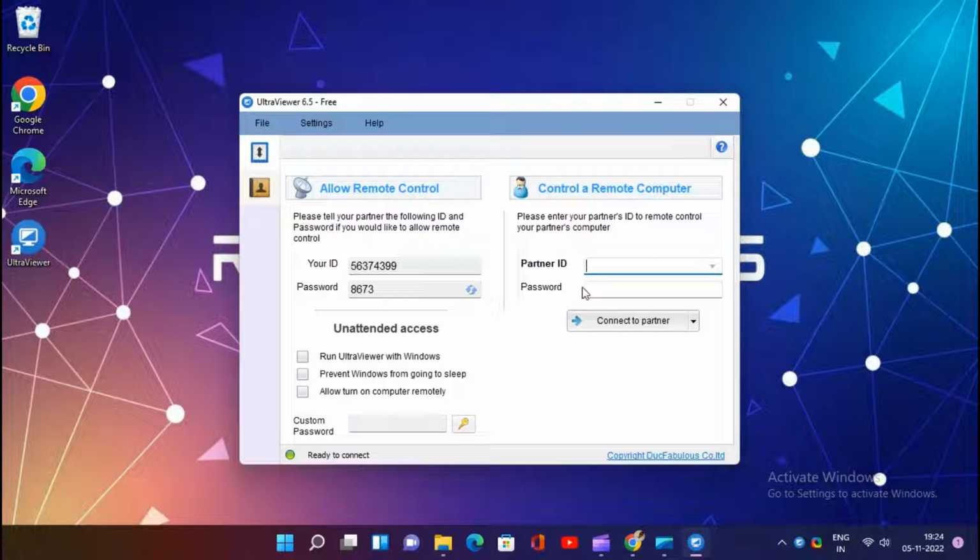You should have a partner ID and password when accessing someone else's computer. Insert these details into your Ultraviewer application and click on Connect to Partner. After connecting, you will receive a message that your device has access. Allow remote control while giving access.